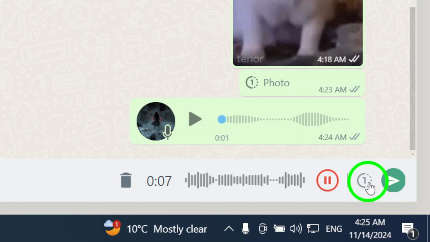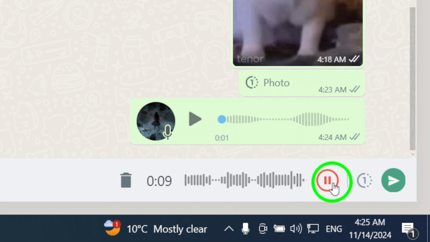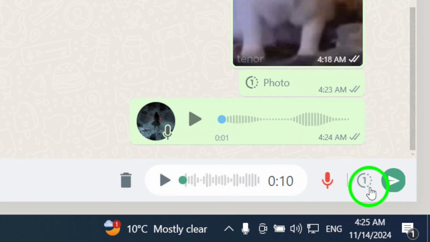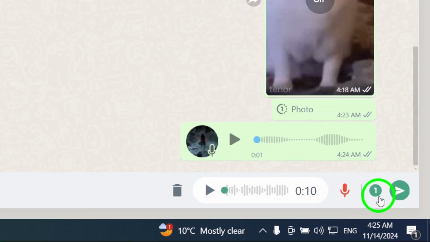Before you hit send, you'll want to activate the one-time view feature. To do this, look for the icon with the number 1 on it, which represents the one-time listen option. Click on this icon to enable it.